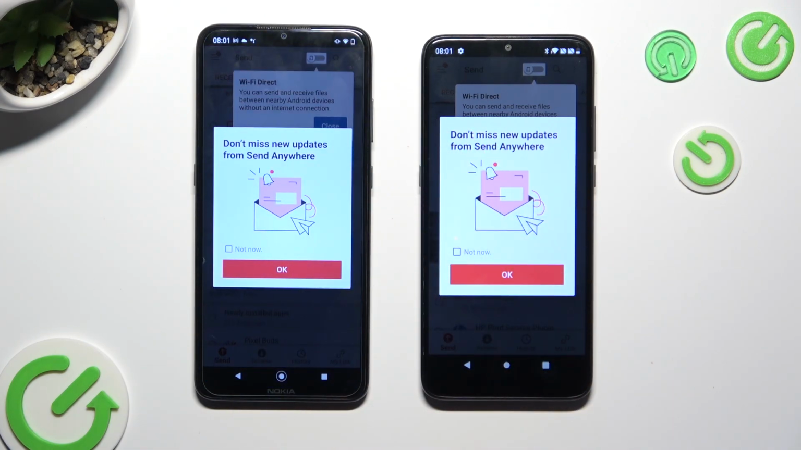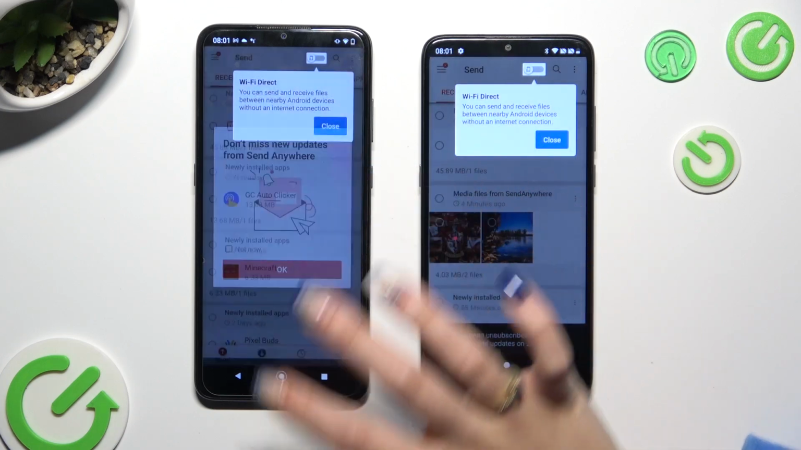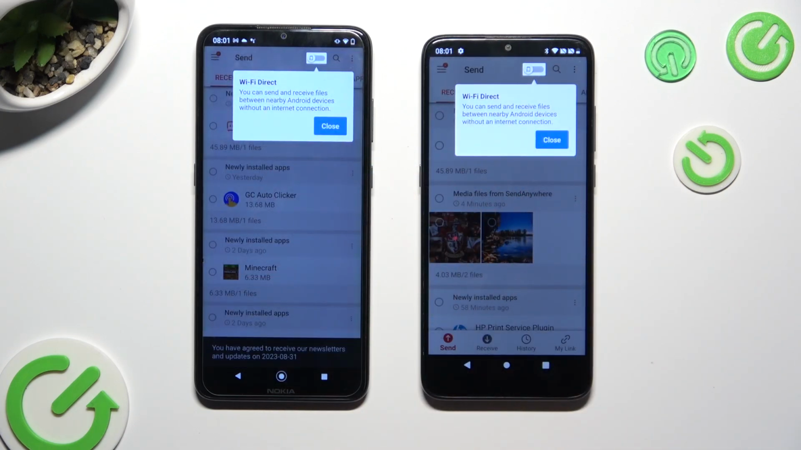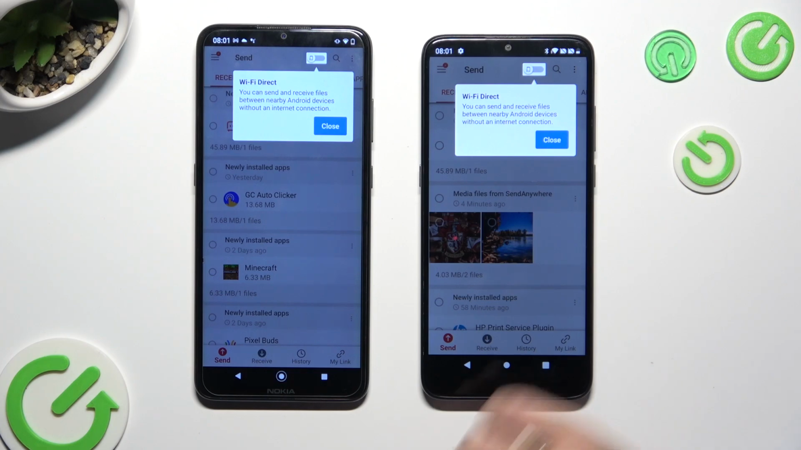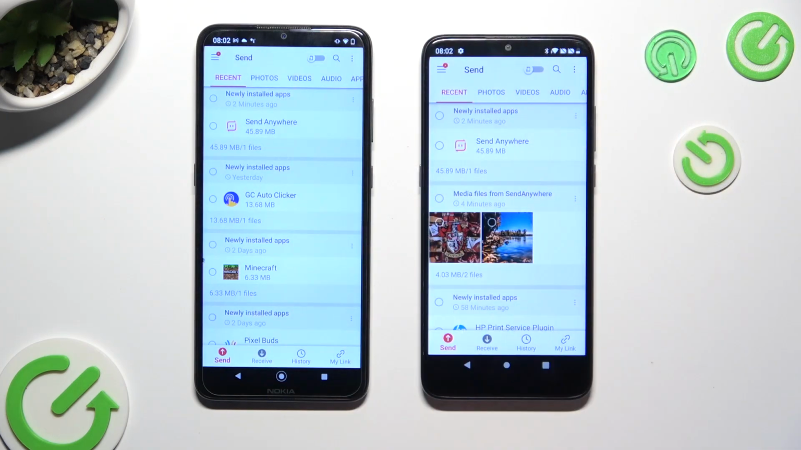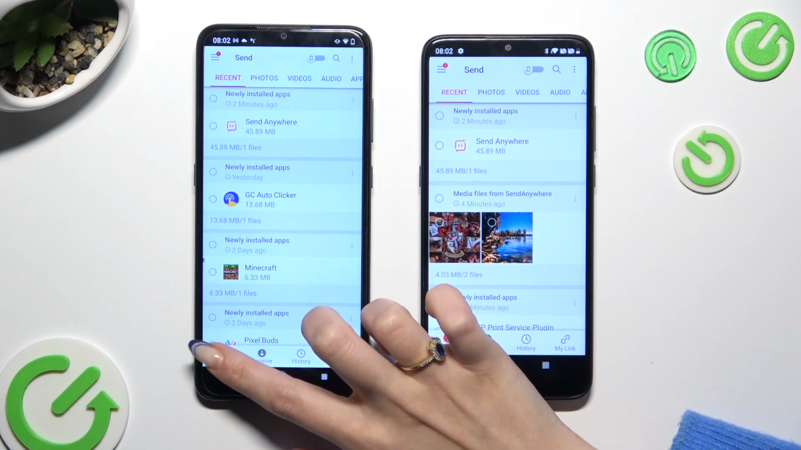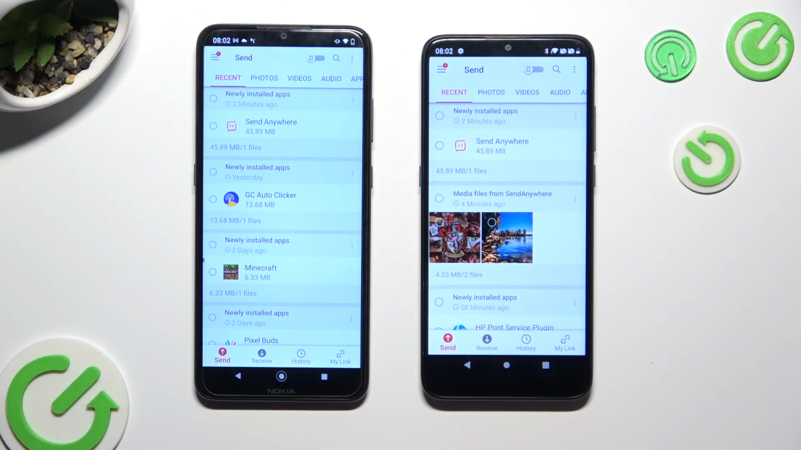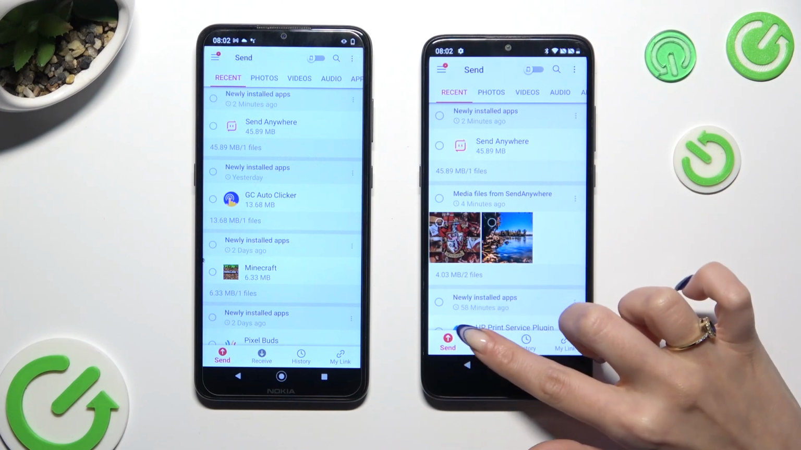In this window about new updates, you can select Not Now if you want to. To close it, hit OK. Then select Close in white pop-up at the top and tap on Send at the bottom left corner of an Android. Then Receive right next to Send at the bottom of ALCATEL.